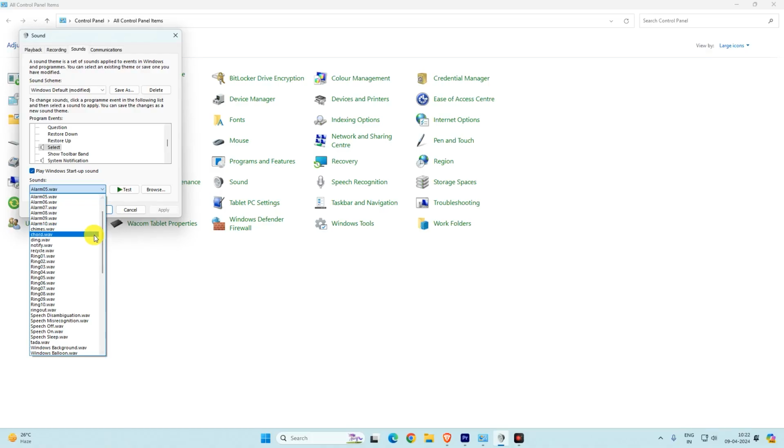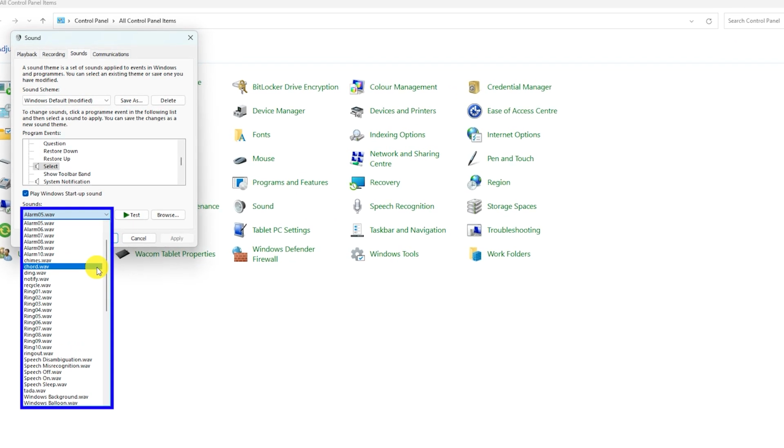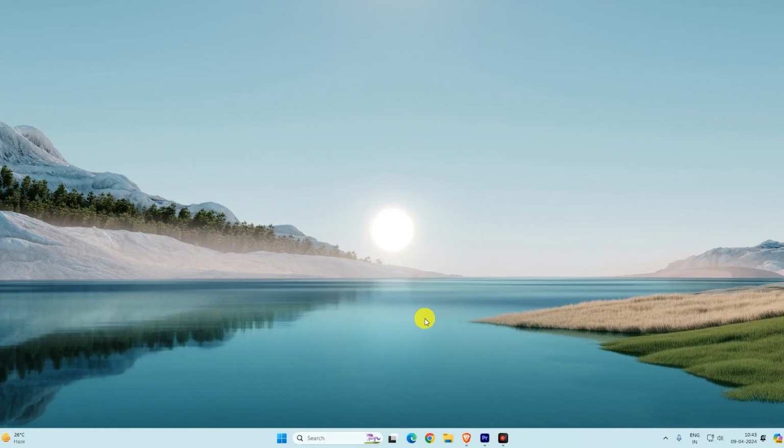In this video, I'm going to show you how to enable mouse click sound in Windows 11. Enabling mouse click sound in Windows 11 adds a satisfying feedback element, improving the user experience and making navigation more user-friendly. So let's start the video.